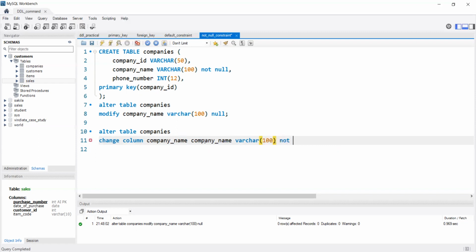And then we have to apply this not null constraint. Okay, so this is how we use the alter command to apply a not null constraint on a certain field. Okay, now let me execute this again.